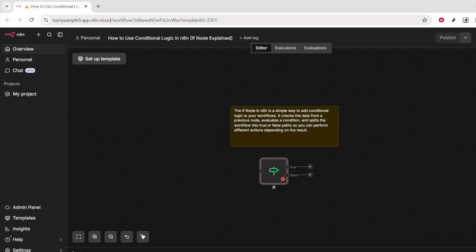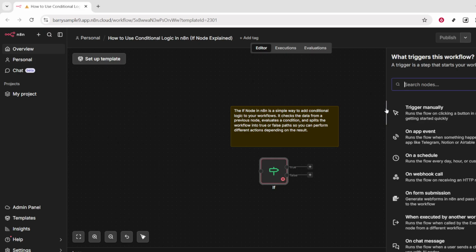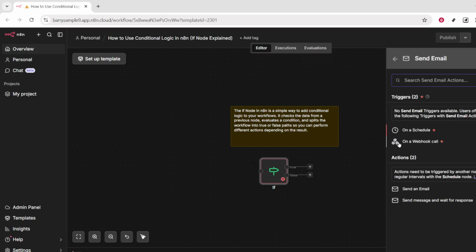Finally, test your workflow. Send sample data that should trigger the true path, then test a case that should trigger the false path. Review the execution details to confirm which path ran and verify the downstream actions did exactly what you expected. With that, your conditional logic is ready to go.